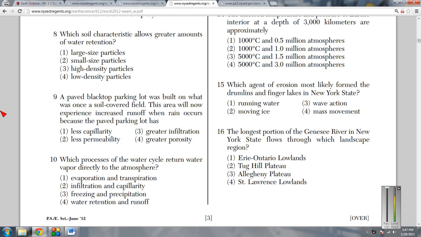All right. So what it's asking is saying, there used to be a field in this area, and we built a parking lot on top of it. Now there's more runoff. There's more water running off this parking lot. For what reason? So let's go through.